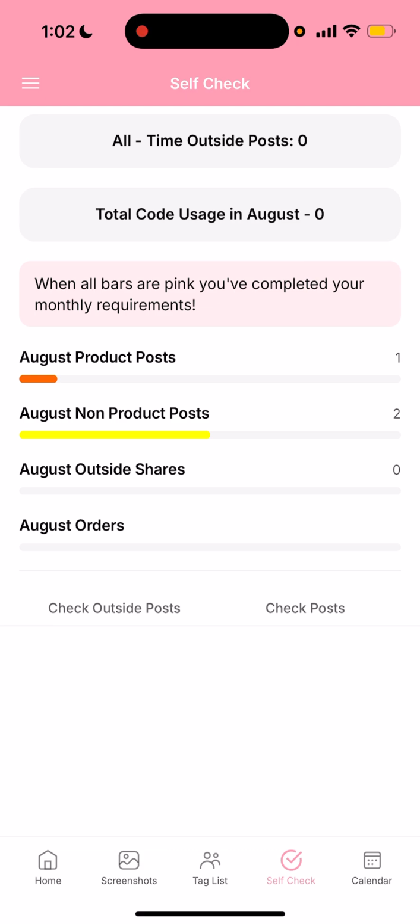So product posts are set at 10. Non-product posts are set to 4. Outside shares are set to 2. August orders are set to 2.